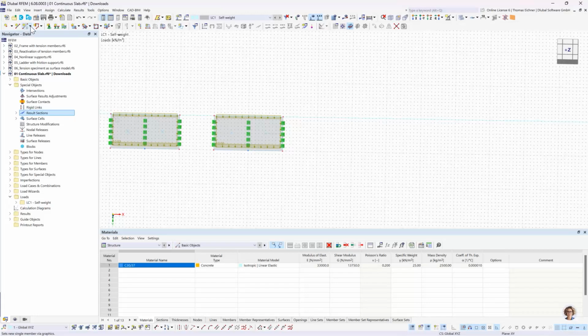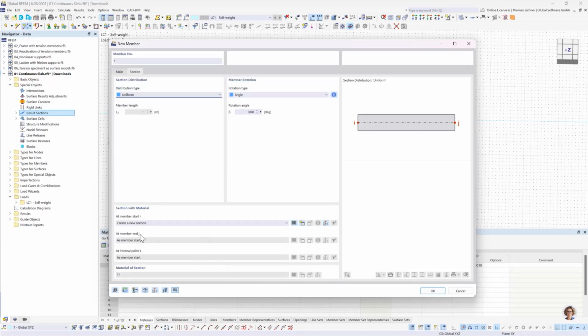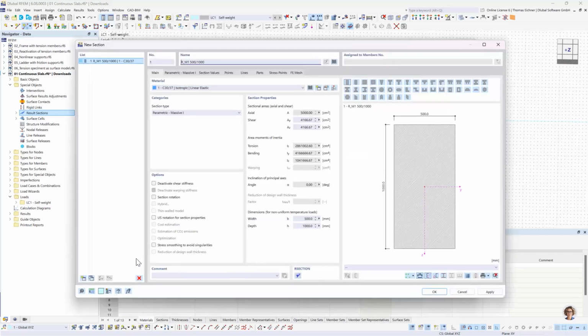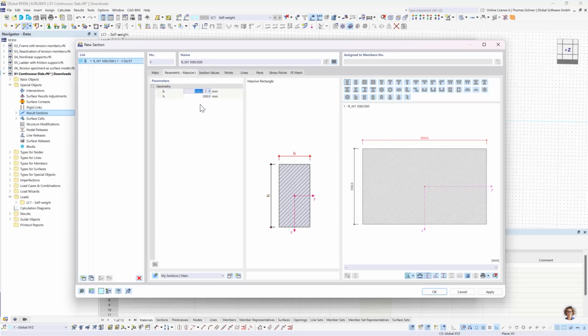We're going to create here this new member. And within this member, we will have to apply a section since we don't have any. It's like the same procedure as with the thickness before. Let's go for it. Gladly, our right material is already selected here. And we will have to adjust just the section dimensions. So, what do we take here? For the height, it's quite obvious. We will take the same height as for the slabs.